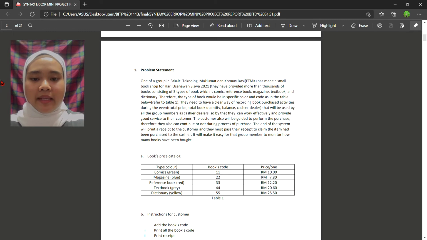The problem statement is we are going to build a system that can help one of the FTMK groups to monitor how many books have been purchased during the Hari Usahawan Siswa 2021.